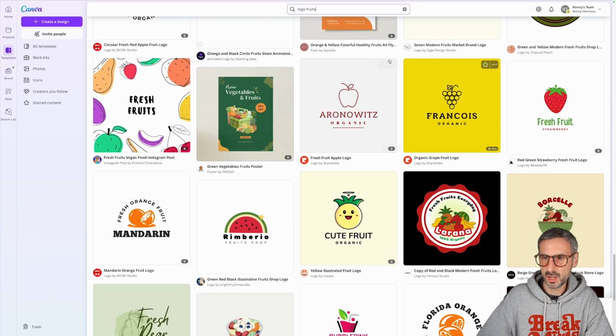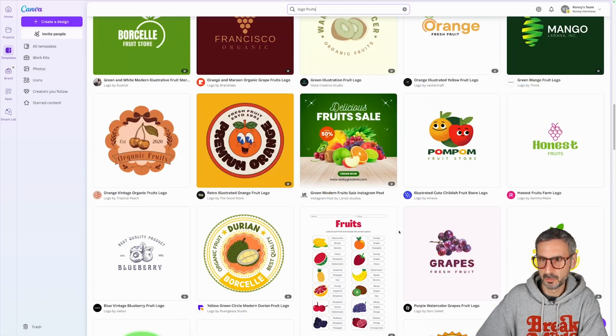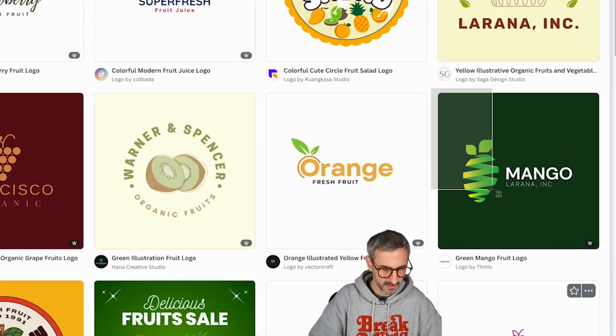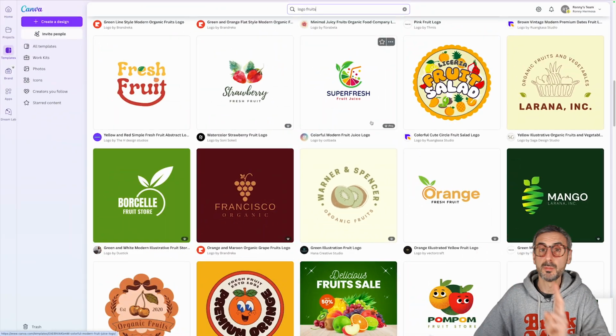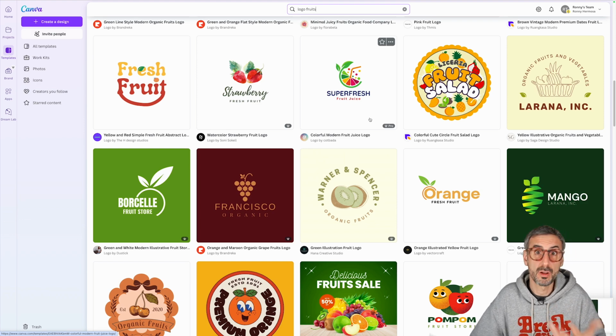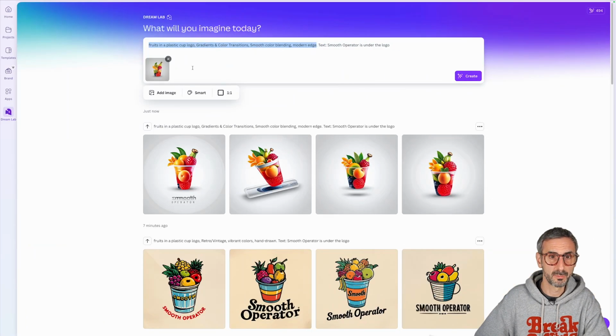There you go. I can try another one that I liked. Yeah, the modern one, the mango thingy here. Let's try this. All right, I have two images that I'm ready to upload as my references, okay? So I need to come back to Dreamlab.